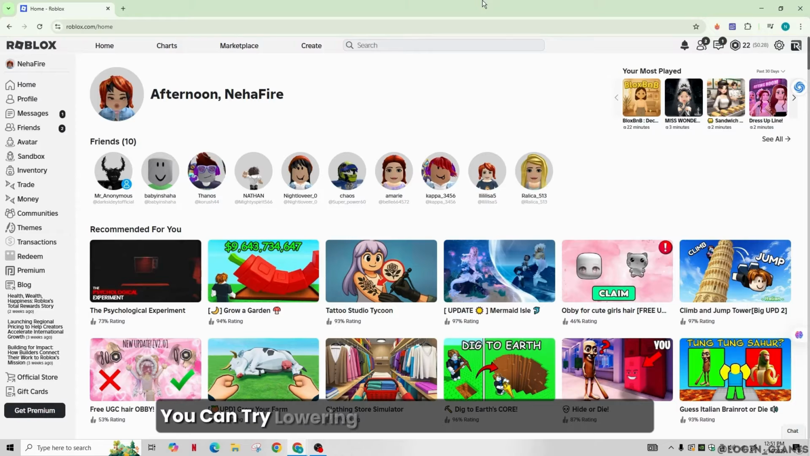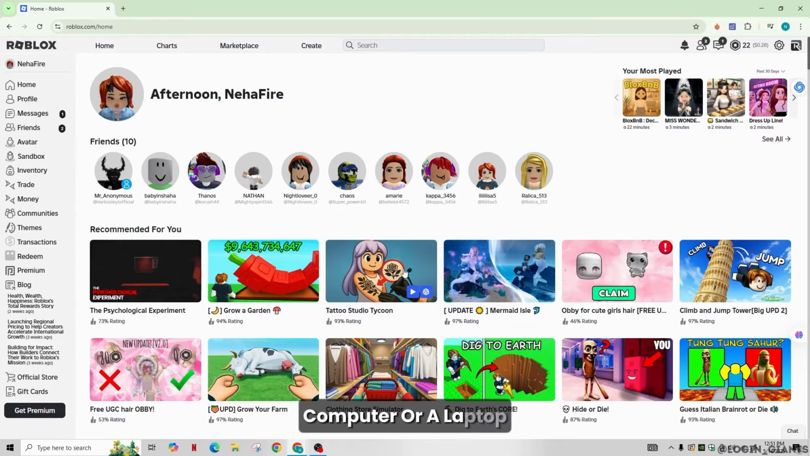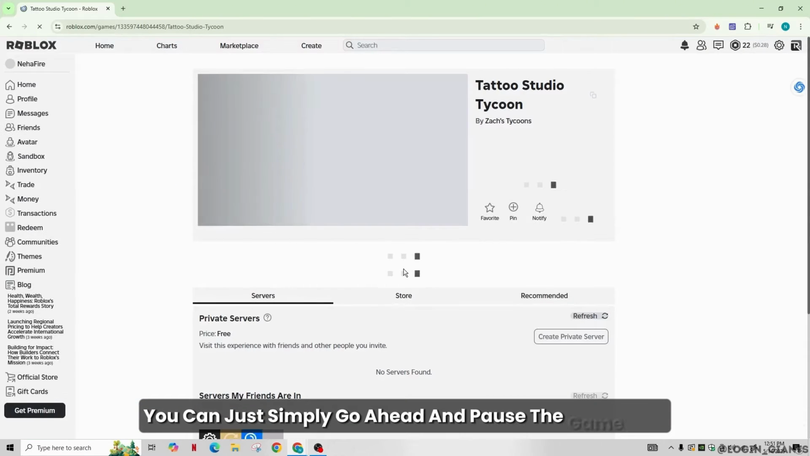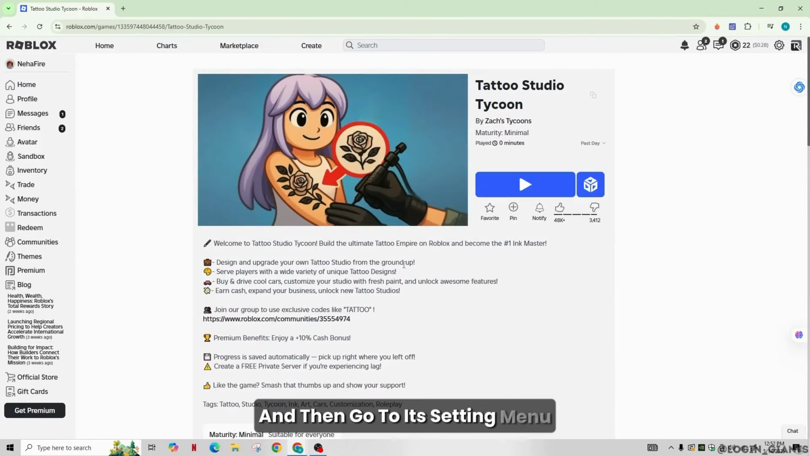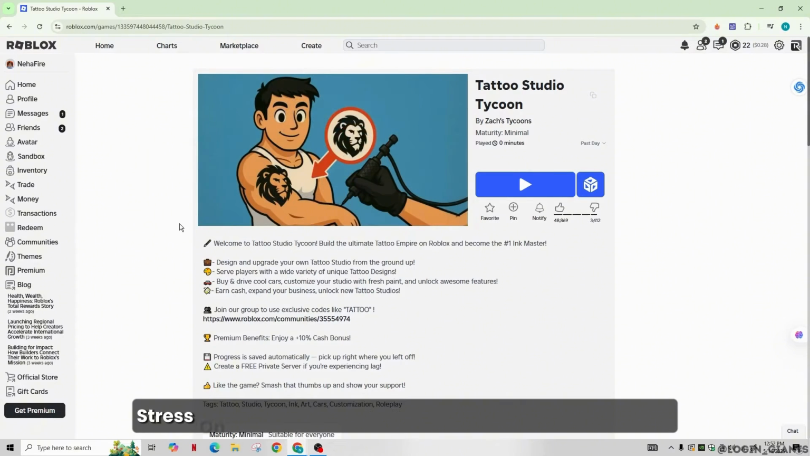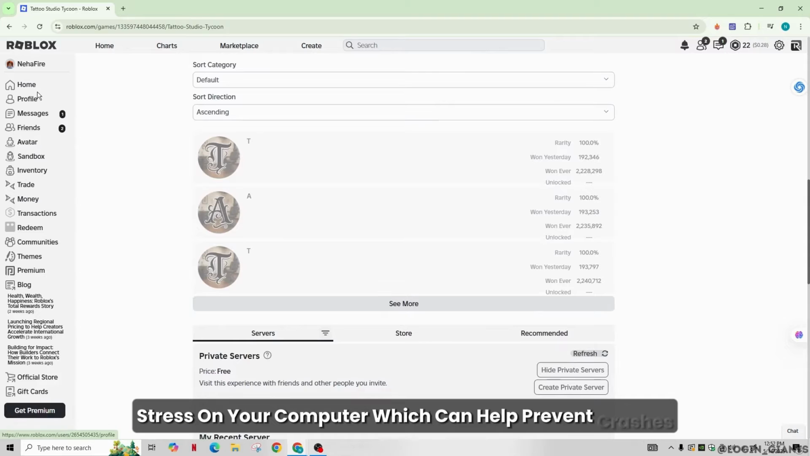You can try lowering the graphics quality if possible. If you can get into the game and you have an older computer or a laptop, you can simply pause the game first, then go to its settings menu and lower the graphics quality. This can free up memory and reduce stress on your computer, which can help prevent crashes.